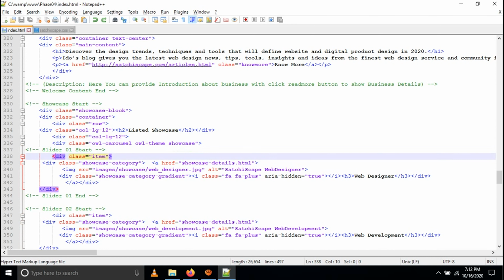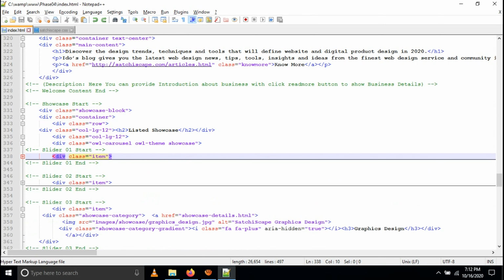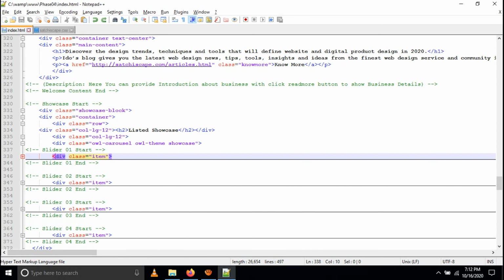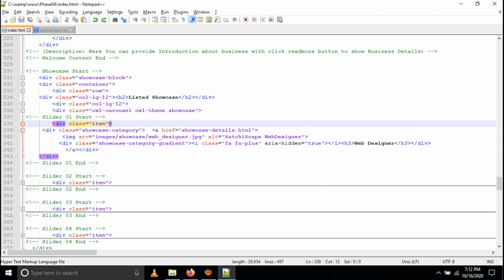Then every owl carousel has a single item. You can see the item. Okay, you can see I have used 4 sliders. So I have commented it for easy use. You can see here div class item. This is div show category. You can see here.